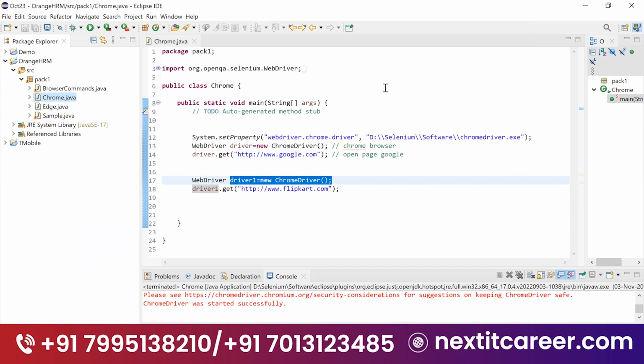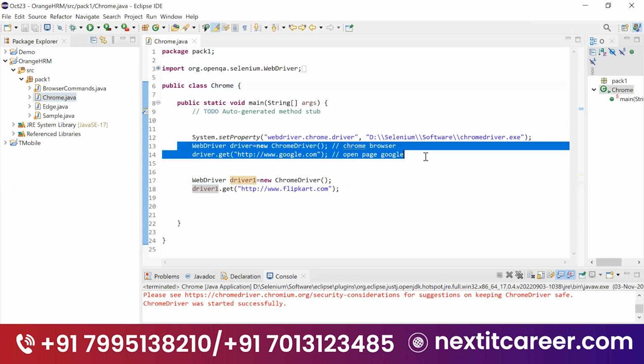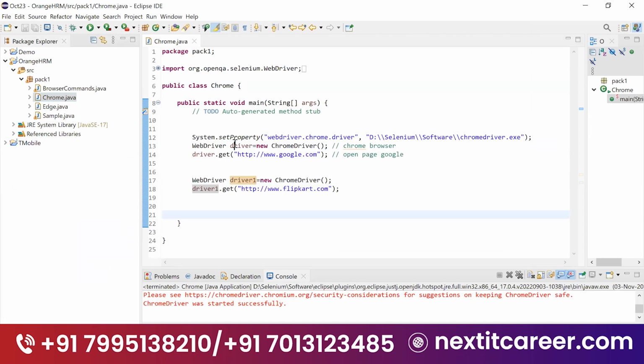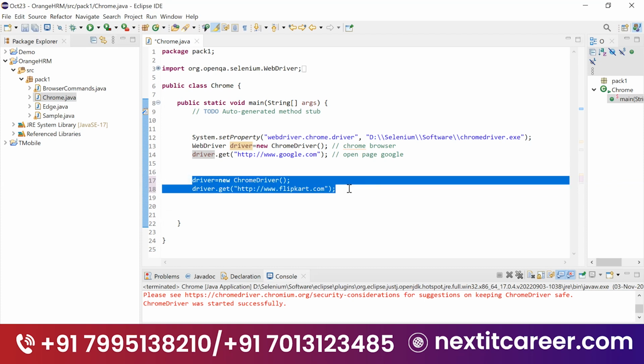One question. So one browser, one page, another browser, another page. See, I can't use the same variable name here. Or if you want to use the same variable, then don't write this. That's it. Okay. And here also driver. Like this, another Chrome browser will open and it launches the page.